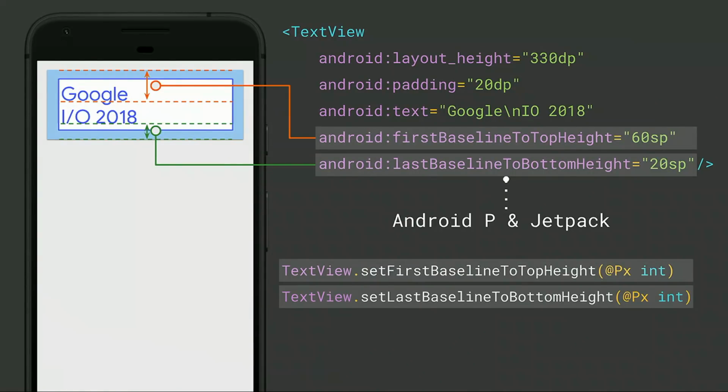Two other attributes that we added on Android P in order to bridge the gap between design and implementation are first baseline to top height and last baseline to bottom height. The first one will let you control the distance between the top of the view to the baseline of the first line. And the second one, similarly, will let you control the distance between bottom of the view to the baseline of the last line.